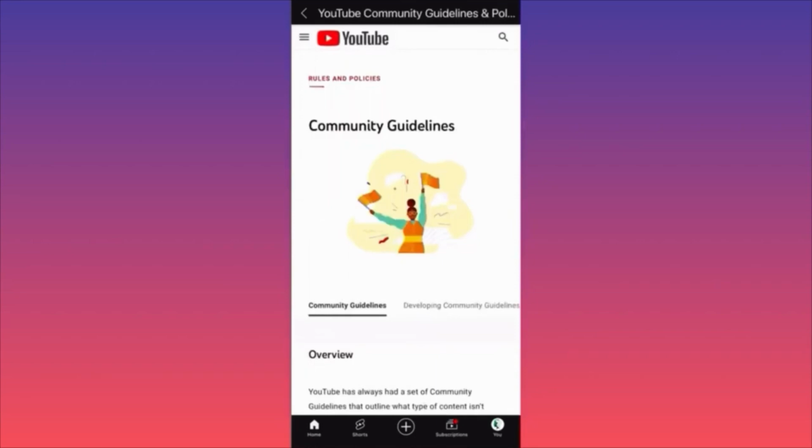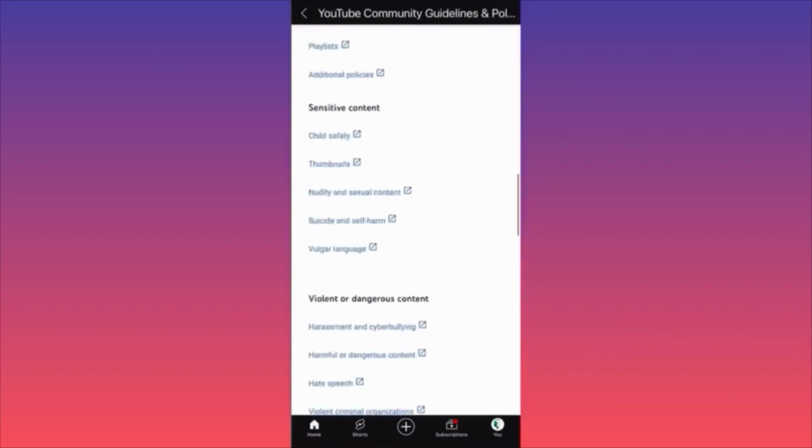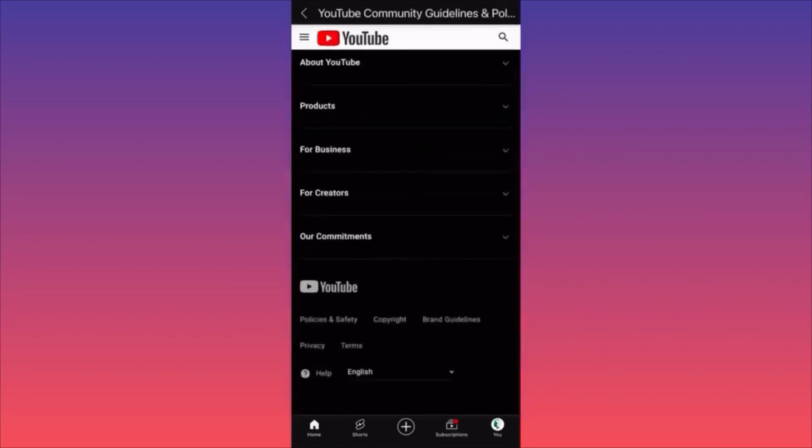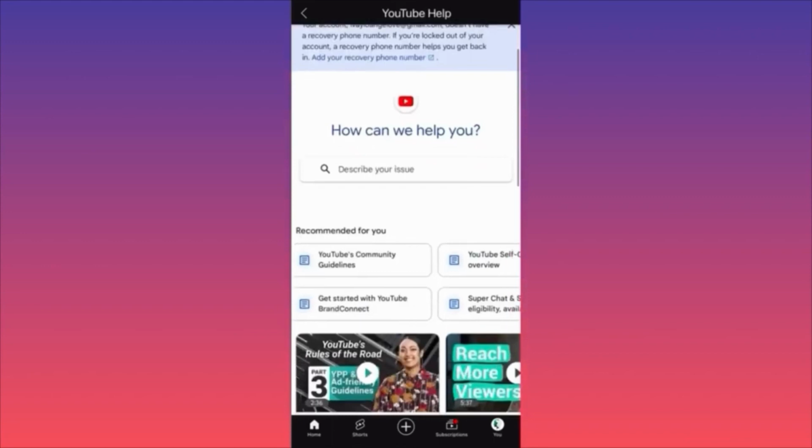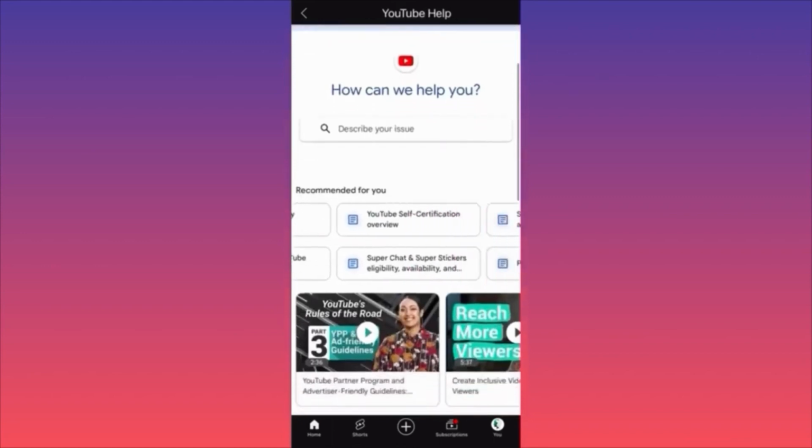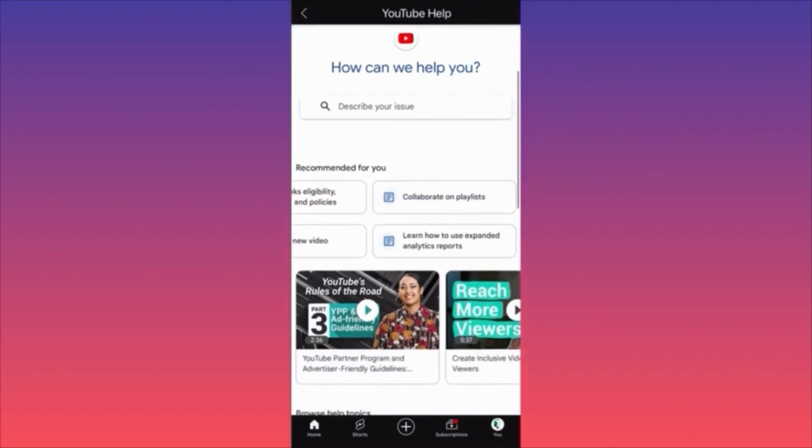Then you want to scroll all the way to the bottom of the page and click on help. Do you see the lower left? It says help. You click on help, and here you can essentially chat with YouTube and message YouTube, explain what the issue is and what the reason is for you wanting to block them, and they will contact you and help you resolve the issue.